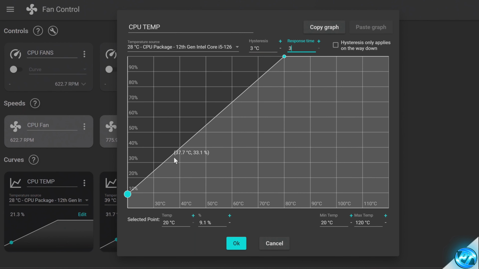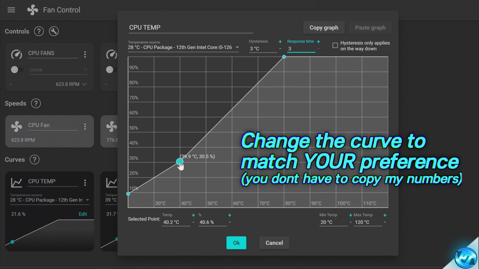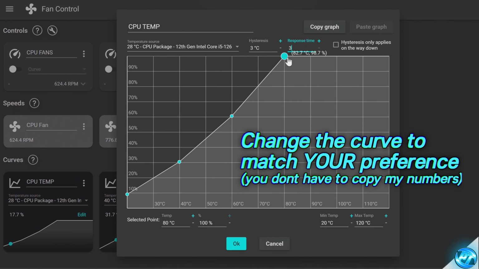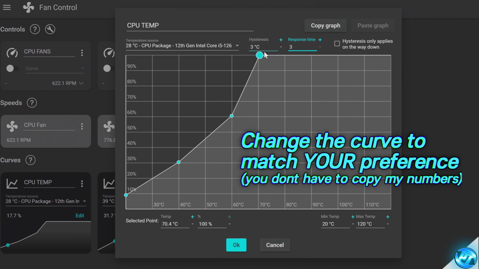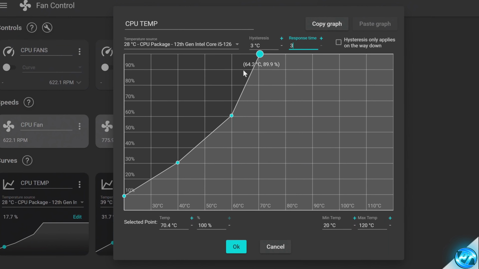To add in an additional point in the graph, you just simply need to go into the line where you want the point and double click. At 40 degrees, I would then like my system to go up to 30% fan speed. At 60 degrees, I want to use 60% fan speed, so I'll double click and put a point there. And the end point of this graph is currently at 80 degrees, so at 80 degrees we're using 100% of our fan speed. I want to make this a bit more aggressive, so I'm going to drag this over to the left. So if my PC manages to reach 70 degrees Celsius, we're then using 100% of the fan speed. You don't have to copy this graph, you can literally set the graph however you wish to do so.